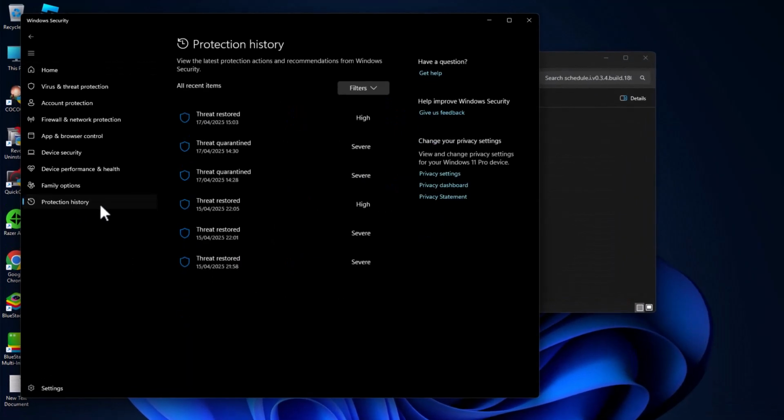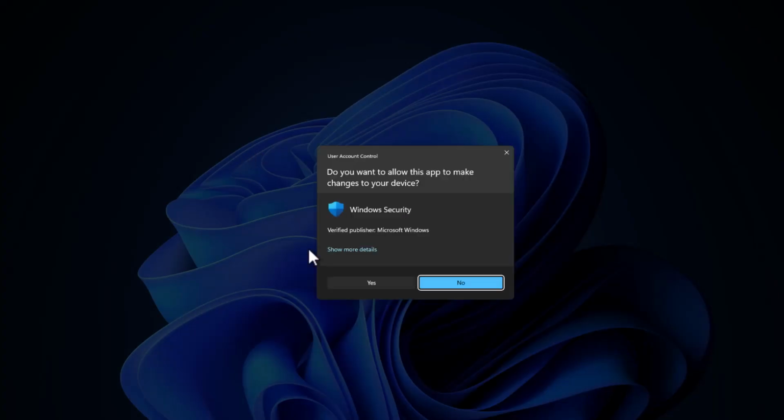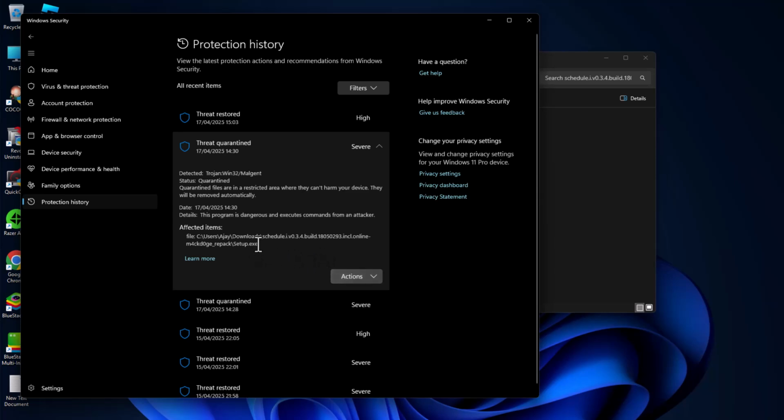On the left side, select Protection History. And in here, you can see Threat Quarantine. Click on it. And as you can see, Setup.exe is in here, quarantined as dangerous execute commands from attackers.